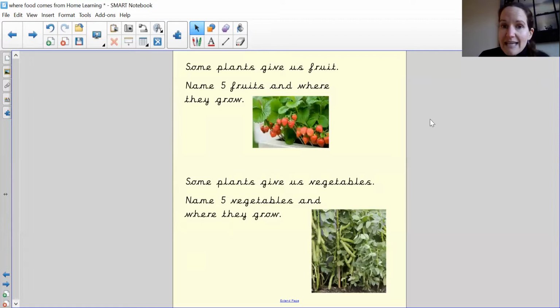So some plants give us fruit. Can you think of 5 fruits and where they grow? Let's have a think. Now, I have a picture here of strawberries. So obviously, strawberries come from a strawberry plant. What about some other fruits do you know? What about blackberries? They come from a bush, don't they? And what about an orange? An orange comes from a tree, an orange tree, and a tree is a plant. And we have lots of apples. Apples are fruit and they come from an apple tree, and an apple tree is a plant.